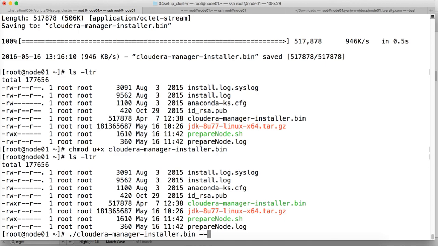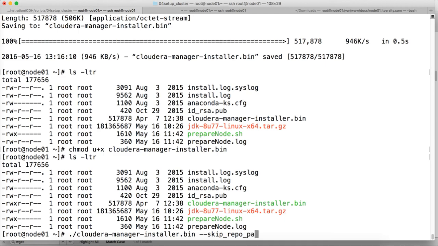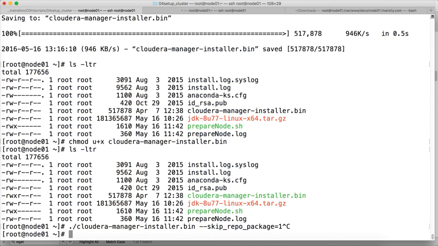In this case, root is the owner of this file, and we can start installation by running cloudera-manager-installer.bin --skip_repo_package=1. If you forget to do this, even though we have downloaded and set up a local YUM repository for the Cloudera Manager, it will try to download and install from the Cloudera public repositories. If you have to use the local repository, then you have to say --skip_repo_package=1.